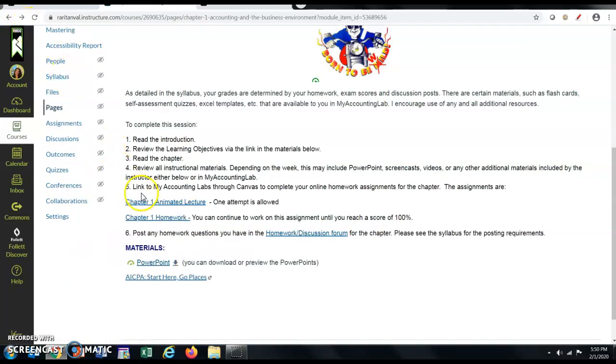In addition to the animated lecture and the homework, you have a discussion board for every chapter. So be sure to get those in and done by the due date. Another big thing in my class is that I don't extend due dates. I don't allow for makeup exams and things like that. Keep that in mind.